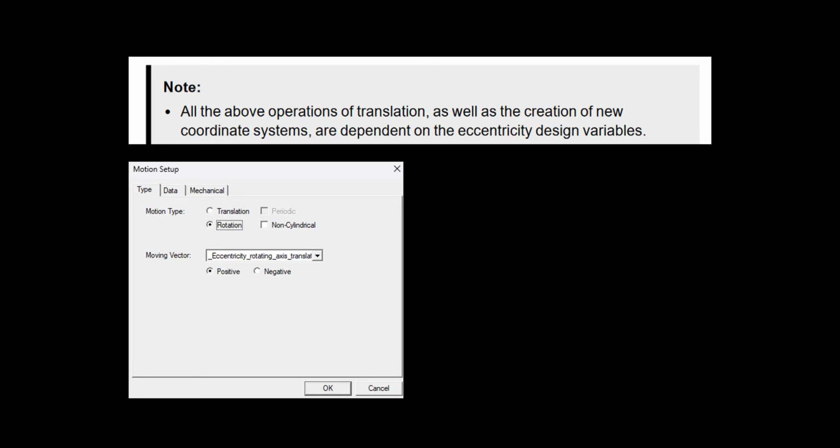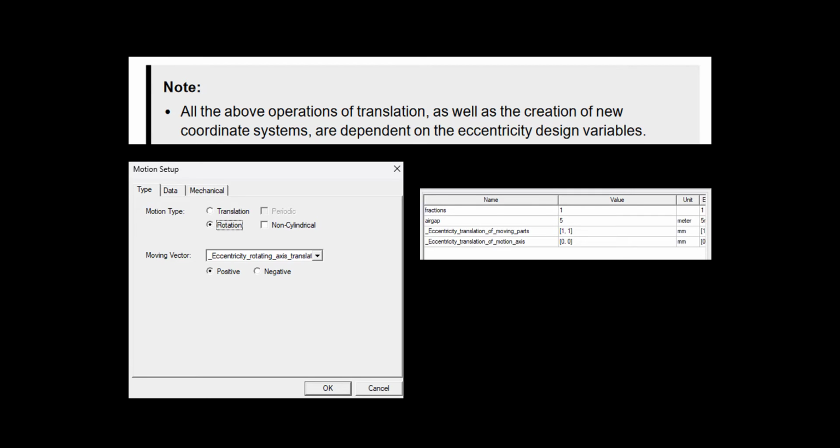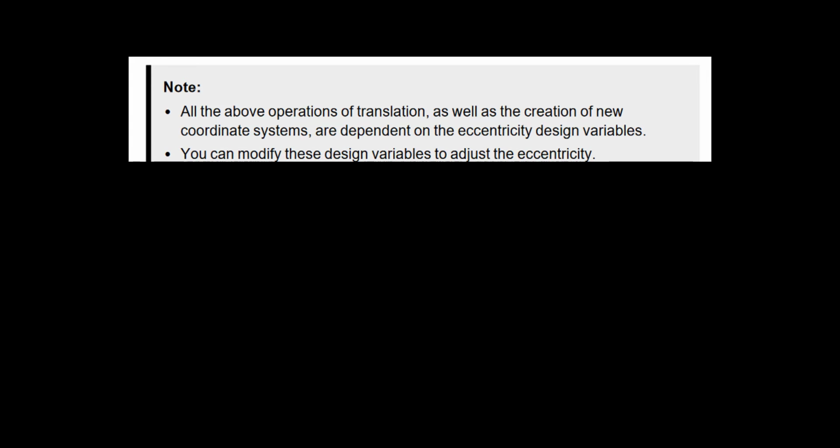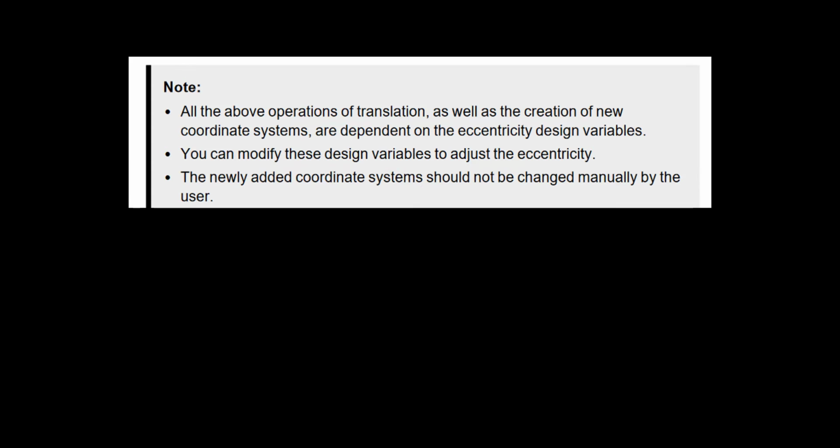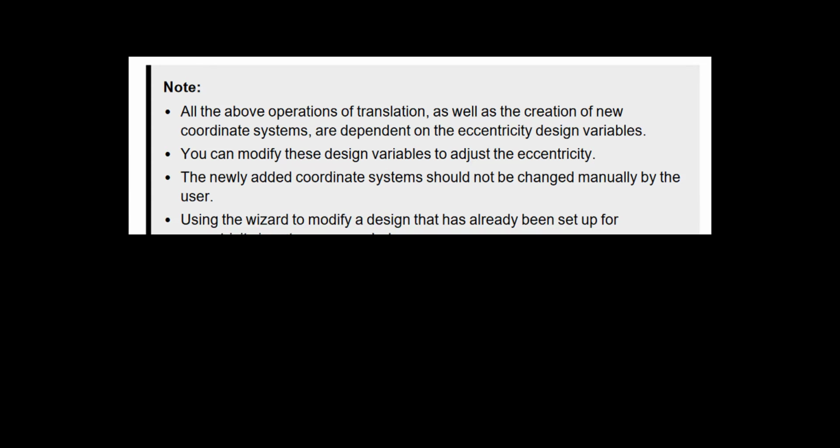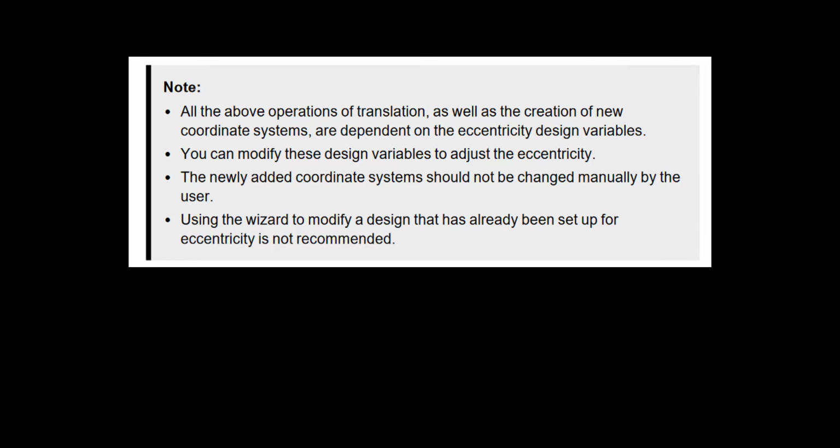A couple things to note about this method: all of the rotation and the translation are dependent on the design variables it creates. You can adjust these to fine-tune your eccentricity, but any of the coordinate systems that are added should not be adjusted at all. And if your model's already been set up for eccentricity, then don't use the wizard to modify it again.